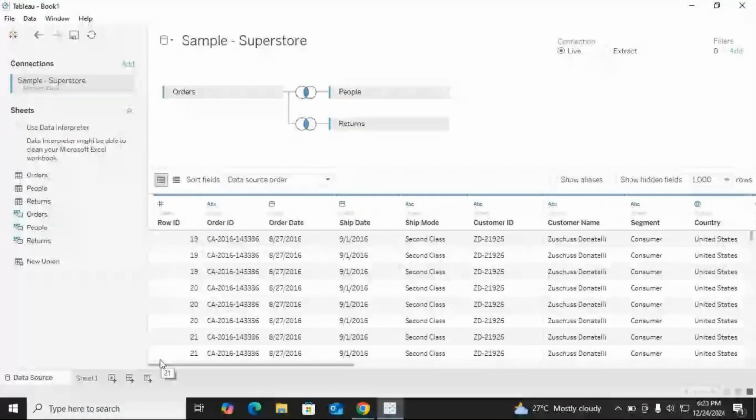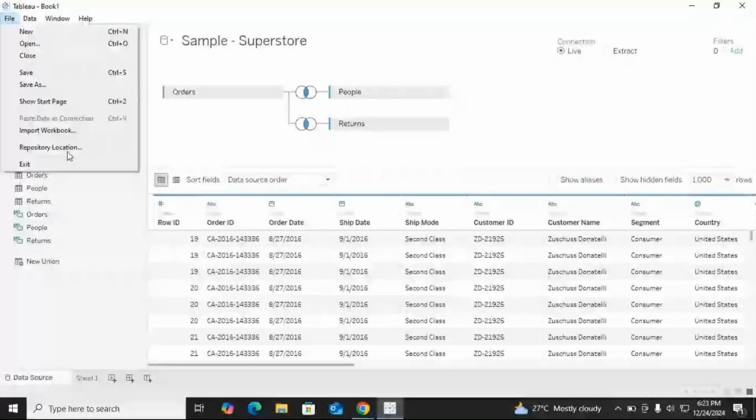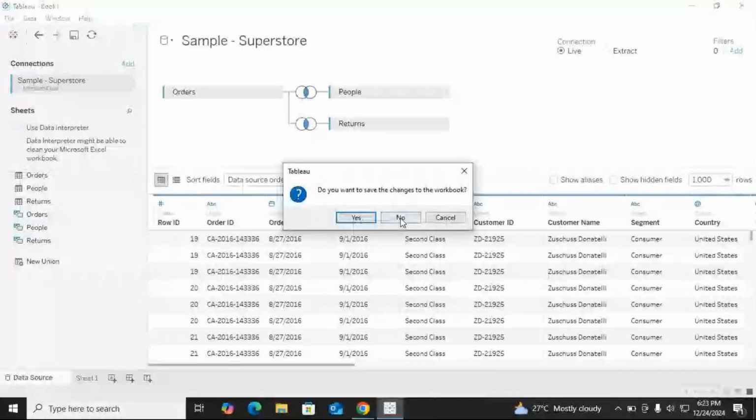So what I did is, in your file, I'll show you once again. I'm not saving this. Tableau.